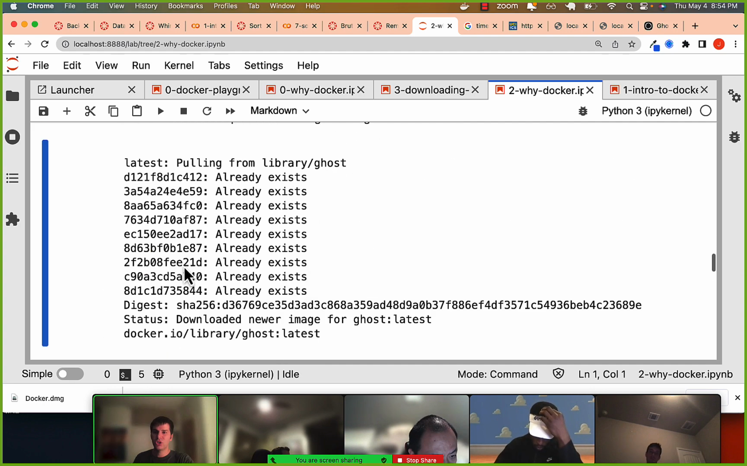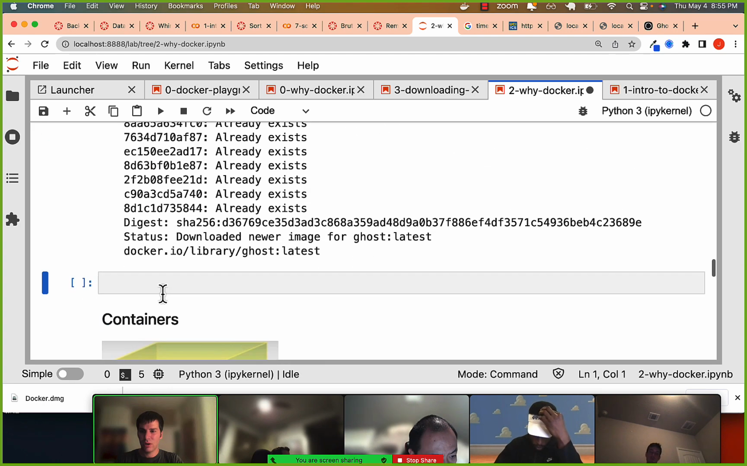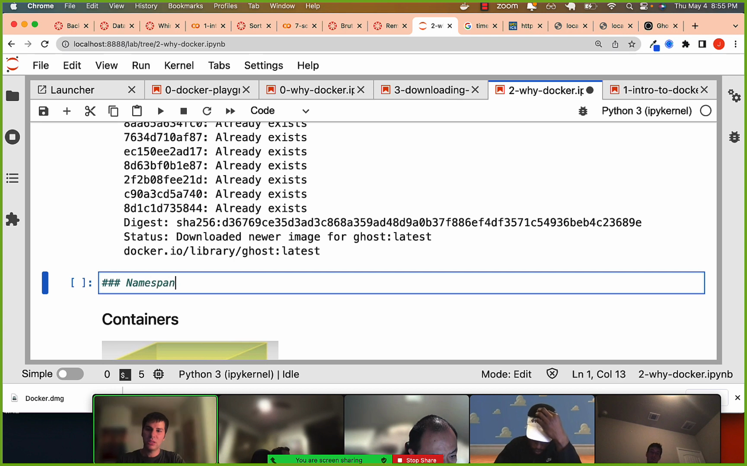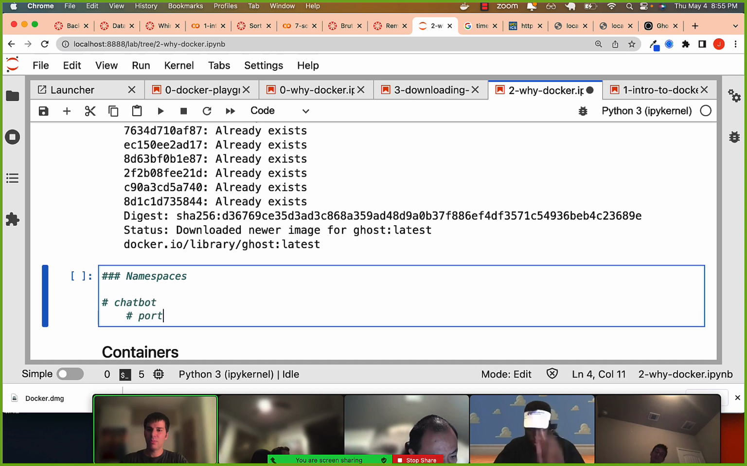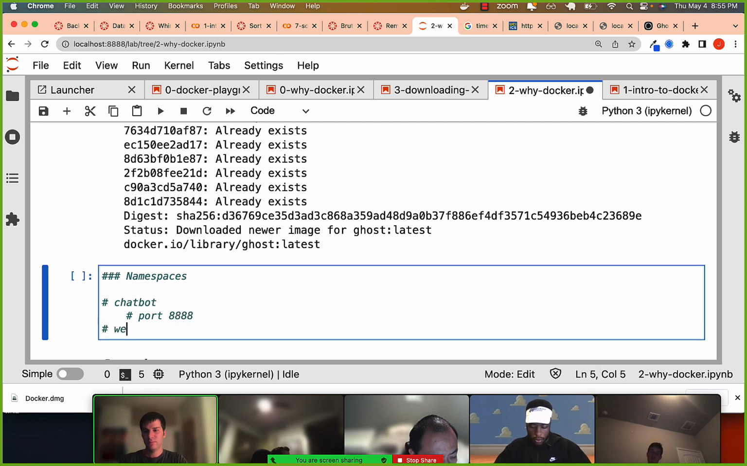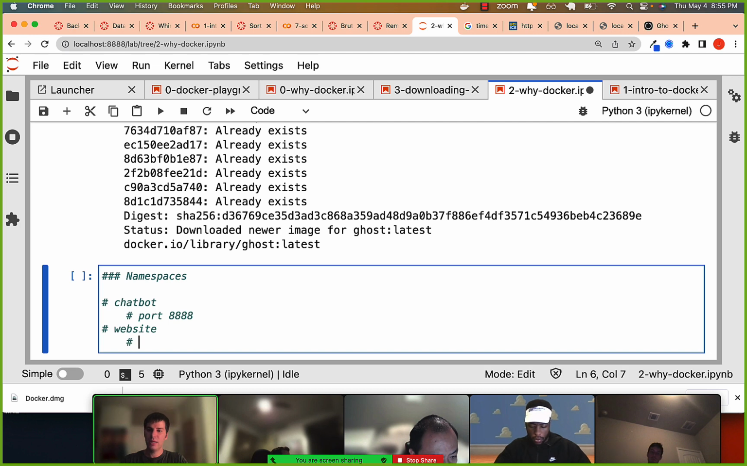The other thing is just the underlying processes. This is done with something called namespaces. Namespaces is a very easy concept. The idea here is, say I have my chatbot, which is using port 8888, and then I also have my website. And the developers say, in Flask, they also, for whatever reason, specified to use port 8888. This would cause a conflict, right? It would say, hey, we're both using the same port. That is going to break.